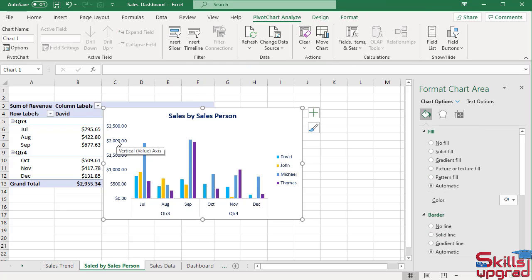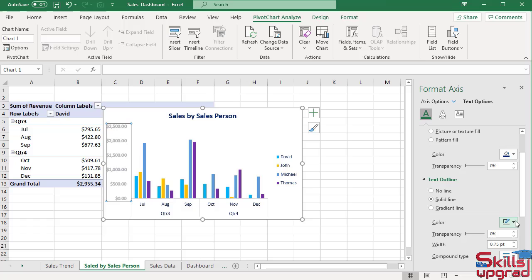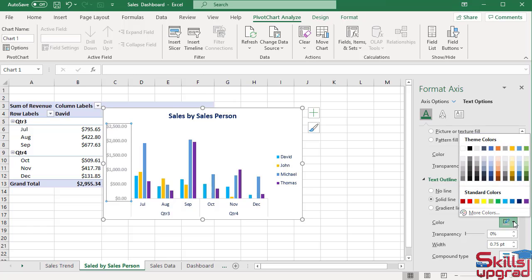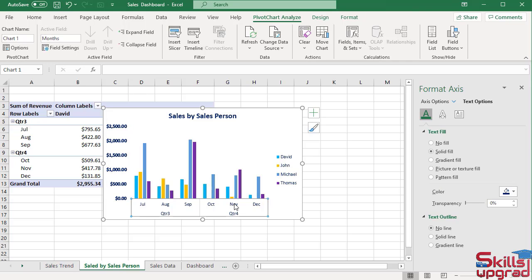After that, select vertical axis values. Click on text options. Select solid line and select the solid line color, this color. Similarly, select horizontal axis values, select solid line and select legends. Select solid.